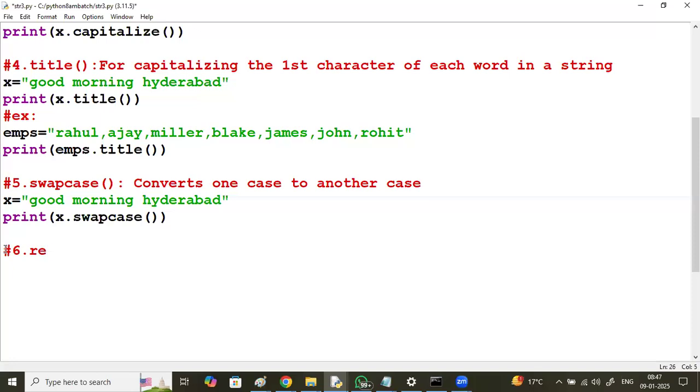Okay, for example, there is a method called replace, for replacing a portion of a string. For example, x equal to, I'm saying, okay.